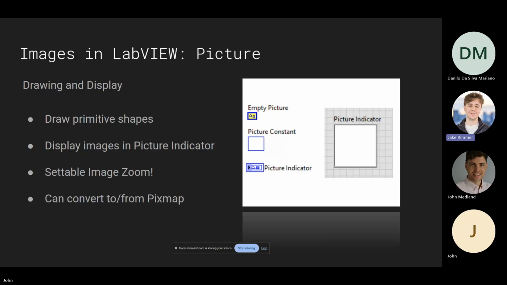If you have a picture indicator, there is a property node called image zoom. So you can, in a way, mimic scaling the image without having to think about actual scaling. You're just going to do that graphically on the UI, which can be really handy. And there are LabVIEW provided functions that convert between PixMap and pictures back and forth. If you're working with computer vision, it's useful just to have this foundation in how LabVIEW might represent pictures.